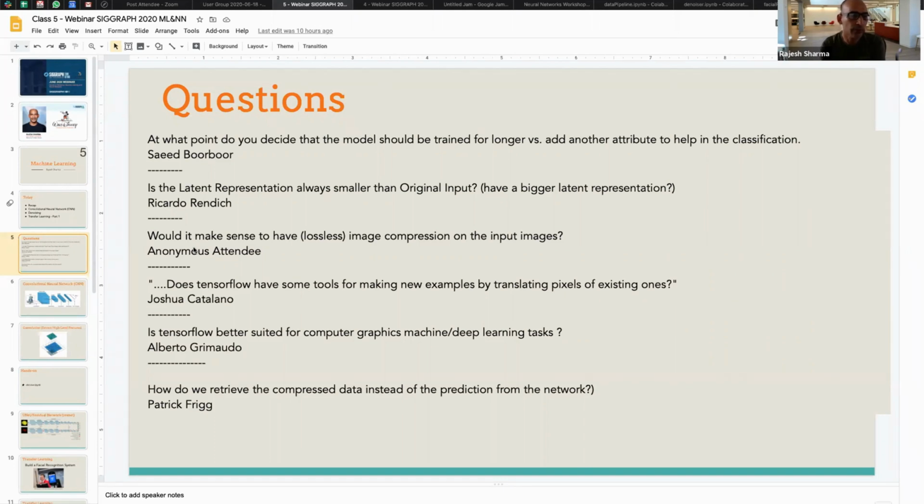Next question from Alberto: is TensorFlow better suited for computer graphics or machine learning tasks? TensorFlow is just a tool set, right? So what you do with it is up to you. Any kind of computer graphics stuff necessarily deals with images, and you can use pretty much any toolkit for that. TensorFlow is something that we are using because it is a little bit easier to use. It has support for Colab, so we can do this online learning, but you can use Caffe or Torch or anything else that works. They should all work in a similar way, with different APIs and different quirks, but they should all be good.